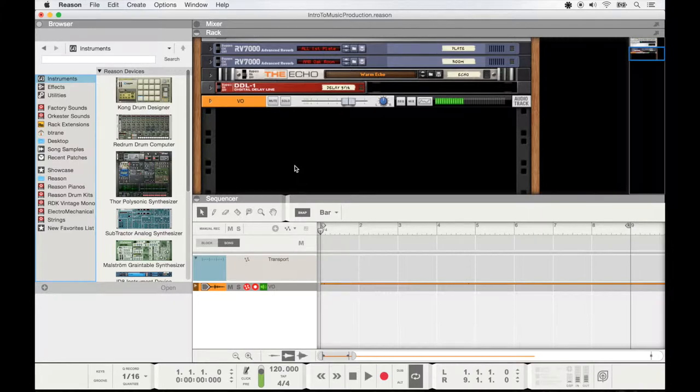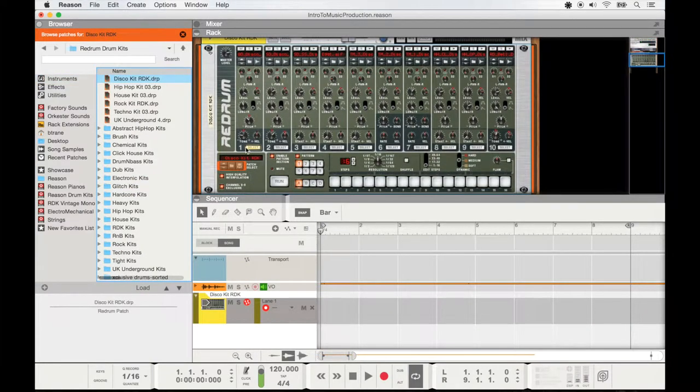So right now, I just want to give you a quick overview of how Reason works. We're just going to create a really quick song by going through a bunch of little things. I'm going to start with a basic beat using the Redrum drum machine. So I'm going to drag that right into the rack, and I'm going to pull up a house kit here. I'm going to start with a really basic four on the floor kind of beat.